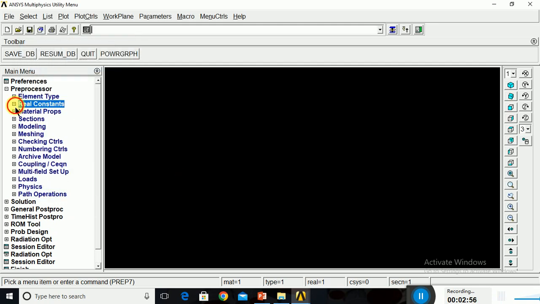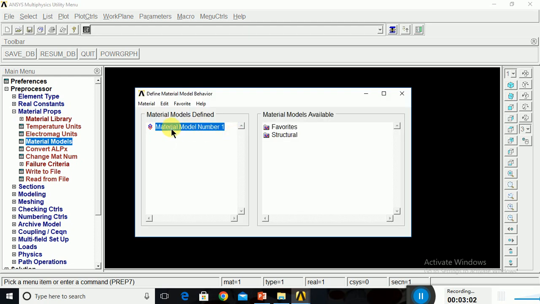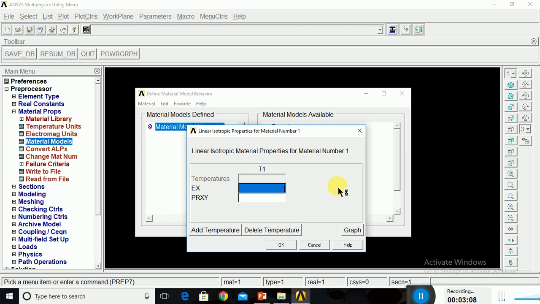Close this window. Now go to the Material Props and select Material Models. Now in the material model, select Structural, Linear, Elastic, and Isotropic. EX means Young's modulus. For the first section it is 200 GPa. GPa will be e to the power 3, and the Poisson's ratio is 0.3.